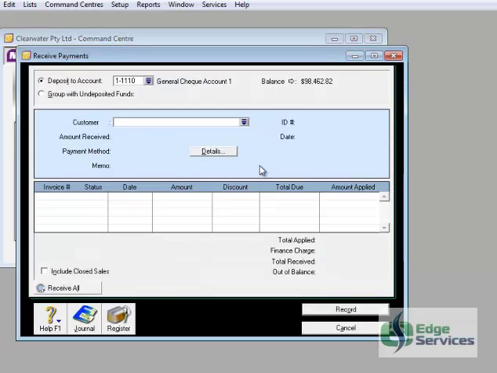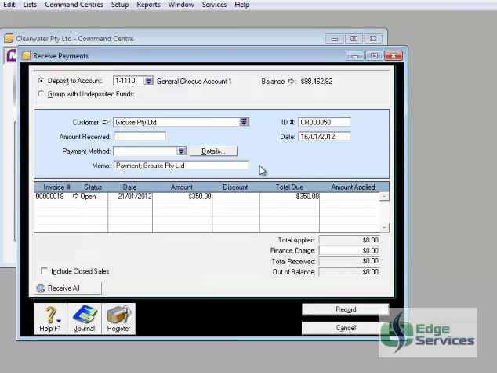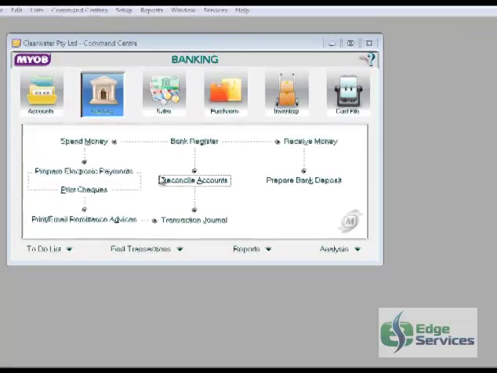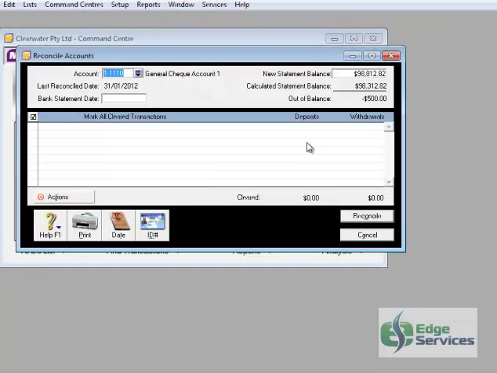So it's receive payments, in this case to Grouse, at $3.50, and hit record. Then you go back to Reconcile Accounts and you will note that the calculated statement balance is now different from the balance you noted down earlier, which agreed with your bank statement. You enter the bank statement date as the same as the last reconciled date, and you will note that the new entry is there to be ticked.